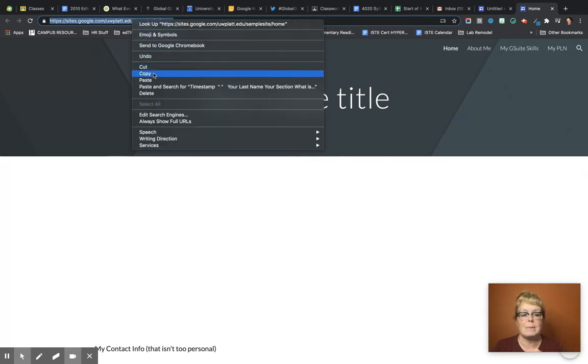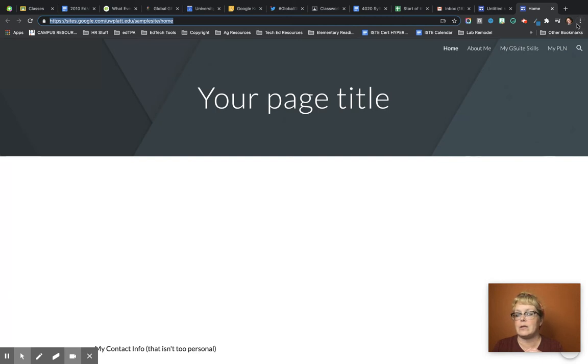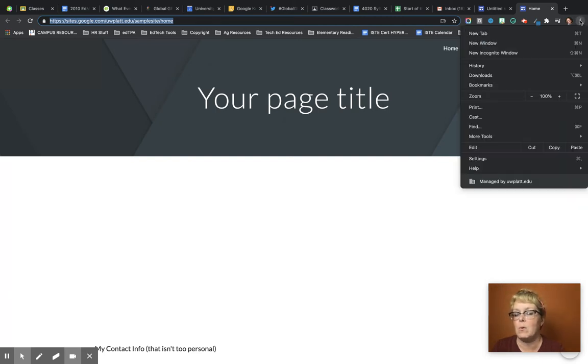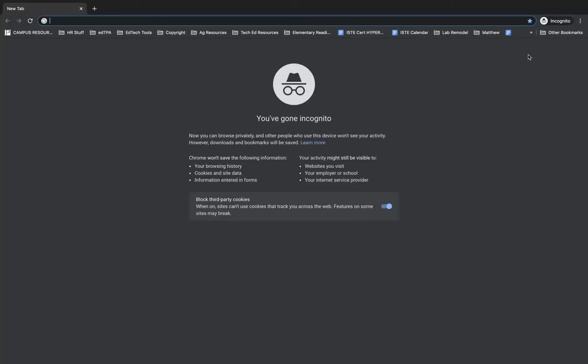I'm going to copy my link. And then over here, click the three dots in the top right corner and select New Incognito Window. What this is doing, it has now signed me out of Chrome, sort of. Not really, but this fake window has appeared. A fresh browser. Nobody signed in.